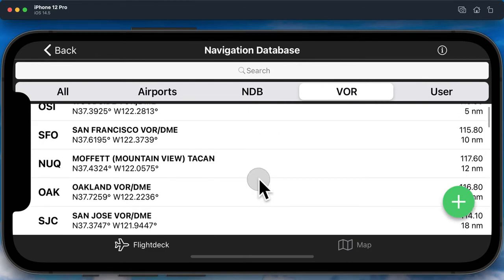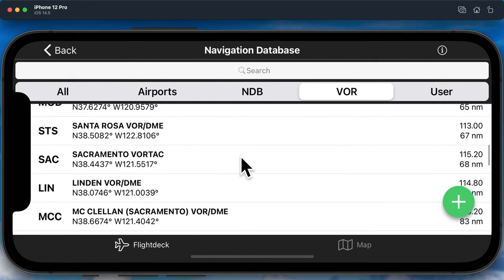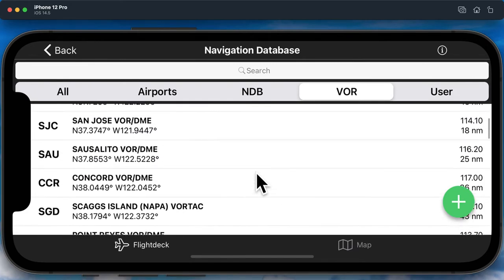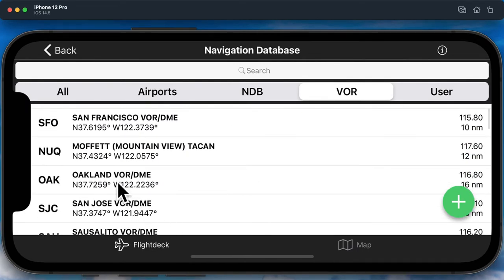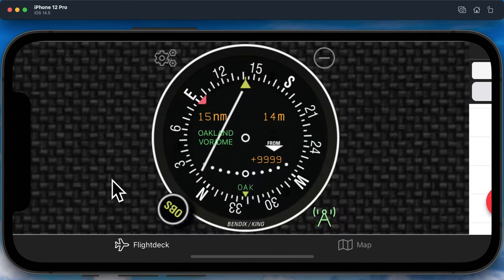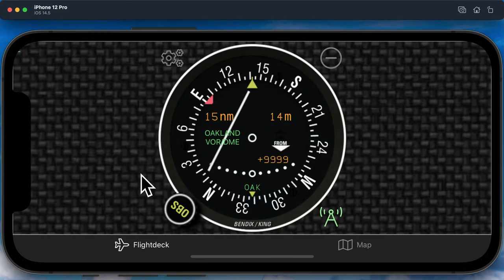And we can see there are a number of VORs in our current vicinity. They're ordered by range. So let's pick one that's fairly close, but not too close. So let's pick Oakland as a VOR DME. That's 16 nautical miles away. And you can see immediately there that it's tuned Oakland VOR. It's 15 nautical miles away. And given our current speed, it will take 14 minutes to cover that 15 nautical miles.